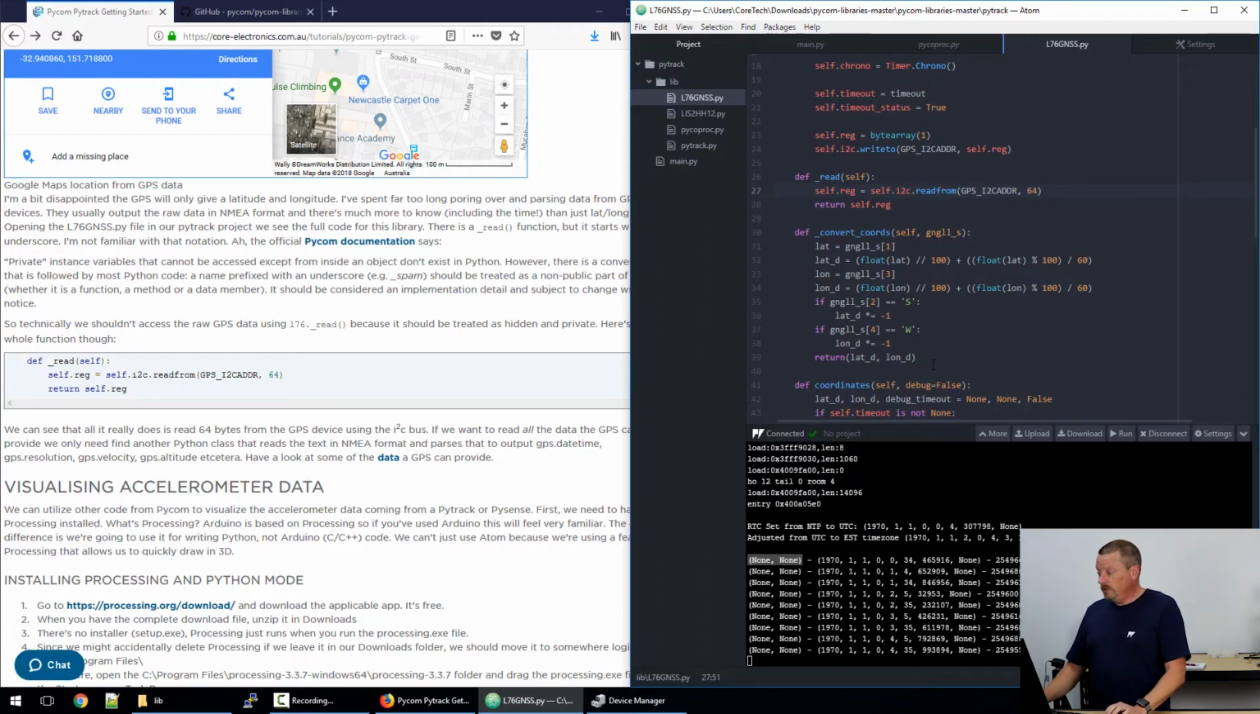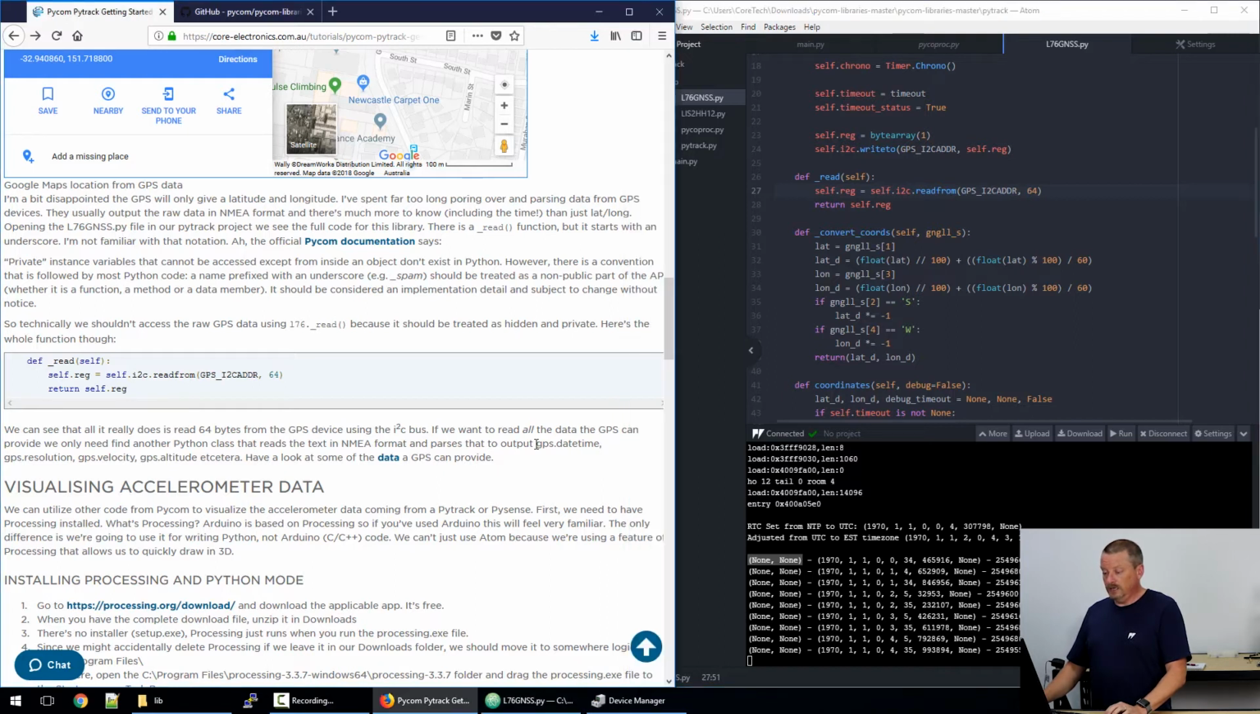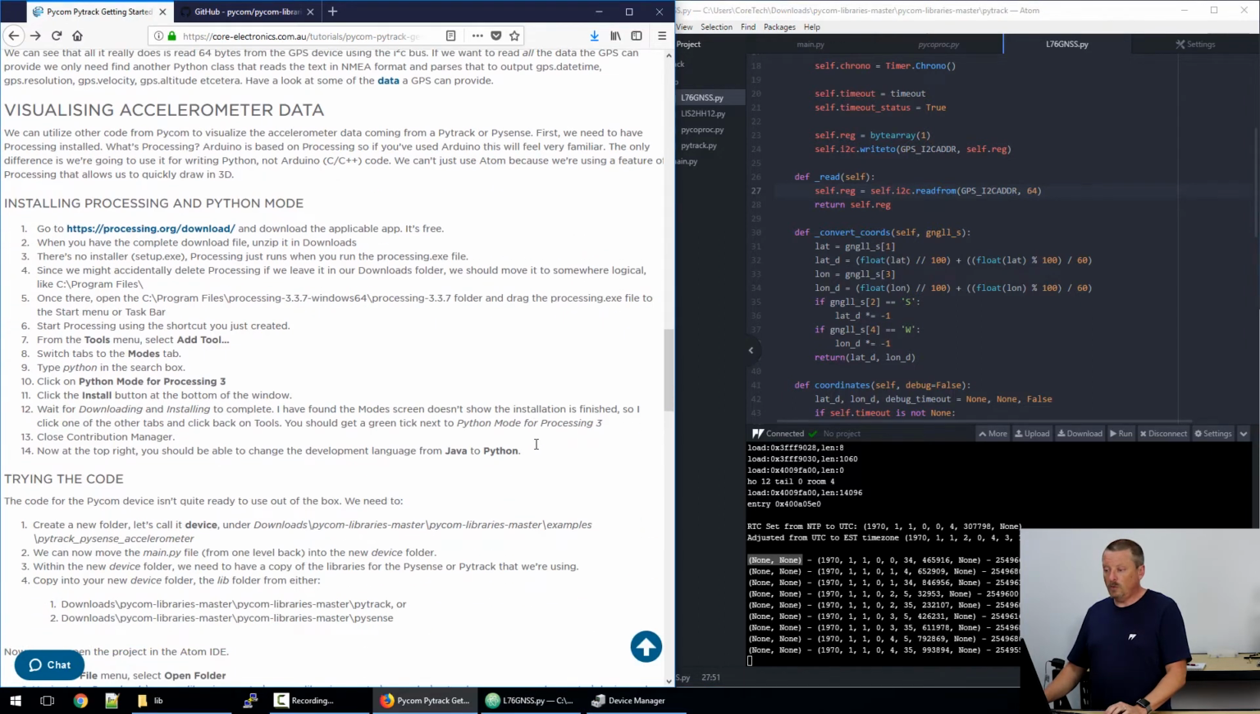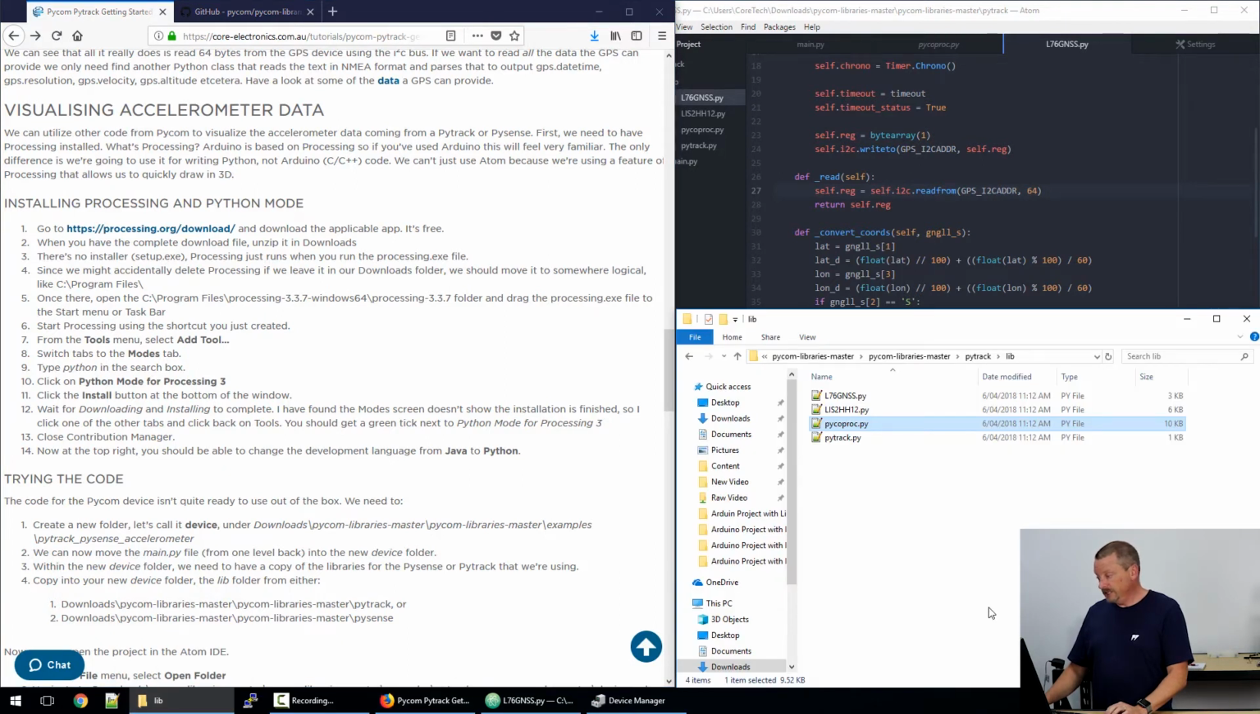So we'll go on from there and we'll try a different project. What we want to do is visualize the accelerometer data. Part of the documentation, part of the files that we've just downloaded, has a very good example of how to visualize the accelerometer data using a 3D object that appears on screen, and we'll do that now. So what we need for that is a different development environment.